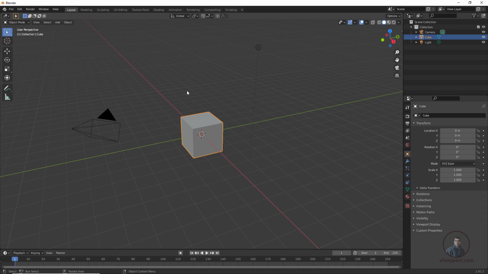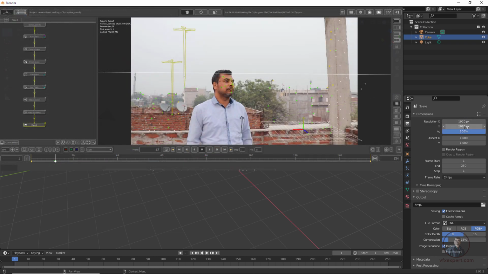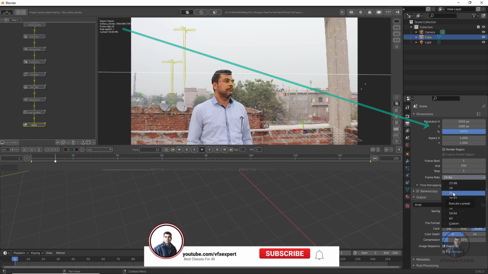So before importing our tracking data, which we have exported from PFTrack, we have to do some settings here. First, come here in our output properties, then frame size according to PFTrack, which is 1920 by 1080. Then frame rate: I have tracked this shot in PFTrack at 25 fps, so just simply select 25 fps.